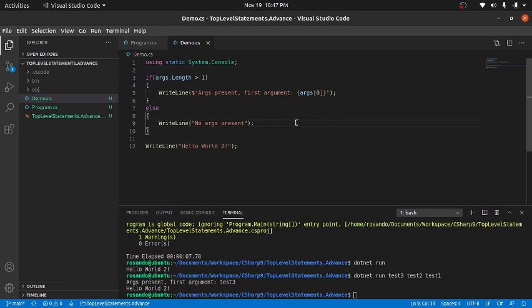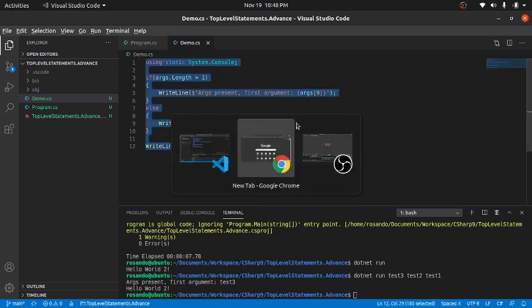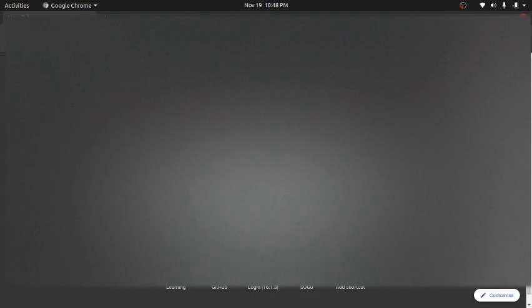This is because C# ideally, using this, works in a global entry point, and the global entry point function already has an args parameter in it. To look at this, let's copy this code and go to the browser and start looking at a website.